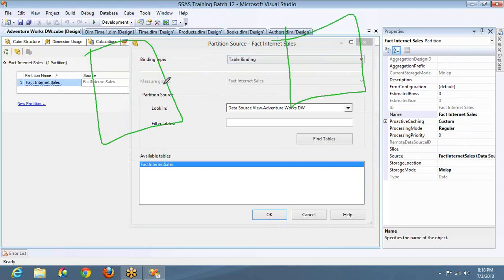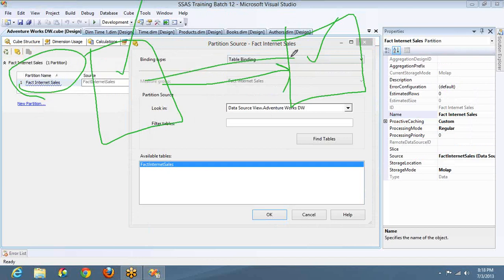Okay, table binding means pull everything, that's it. No where condition, nothing. Pull whatever is in this transaction table into this partition. So that means this partition is nothing but a replica of the fact internet sales table, or the measure group table, whatever you are using to create this particular measure group. So table binding means there is no where condition, no filtration part. Pull everything and get it into the partition.